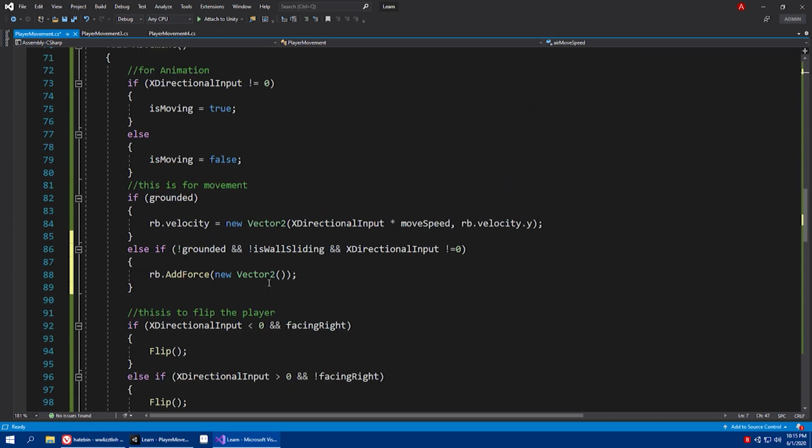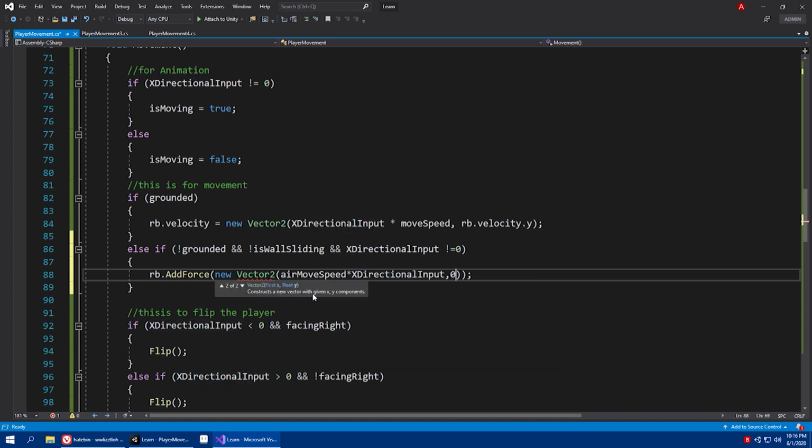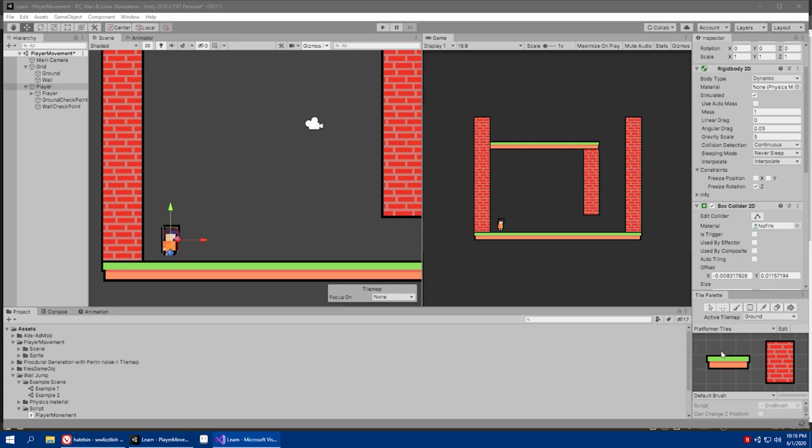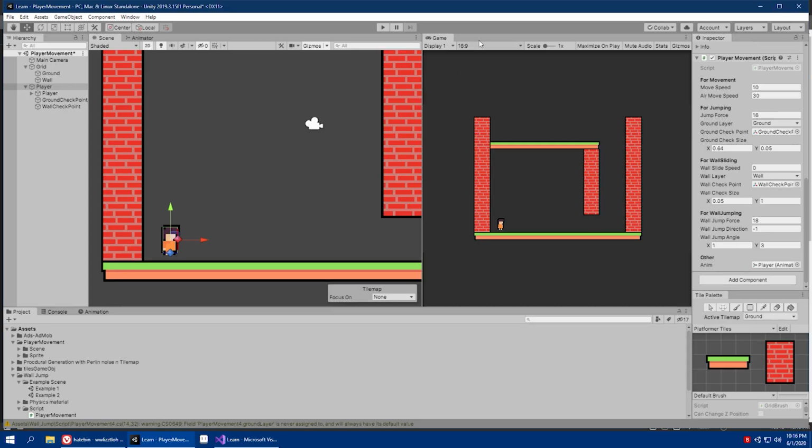All right, so here we'll just write rb.AddForce equal to new Vector2, and on the x-axis we are going to write airMoveSpeed, which we will multiply by our x directional input, and on the y-axis we don't need to do anything, so just put 0. For our ForceMode2D we don't need to write anything because it's a constant force. And after doing this, let's go back here, the force is 100.